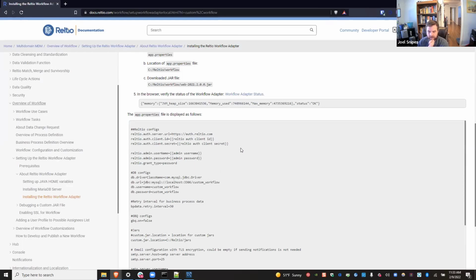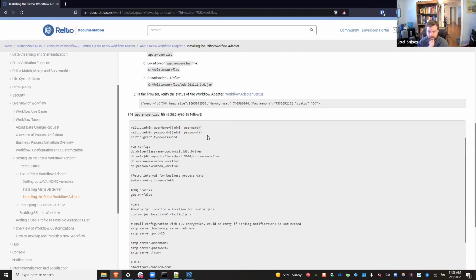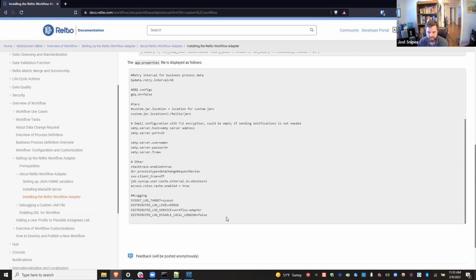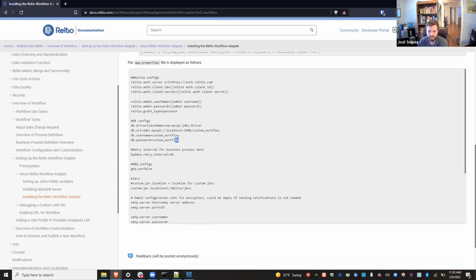In the configuration file, you need to populate your client ID and secret and your username and password. The username and password you use needs to have role workflow and role workflow admin. If you decided to stray from the name of custom workflow for your database, your user or your password, you need to put the appropriate values here. So if you follow along and use just the value I demonstrated, it'll work fine. But if not, you'll need to put your specific values in.